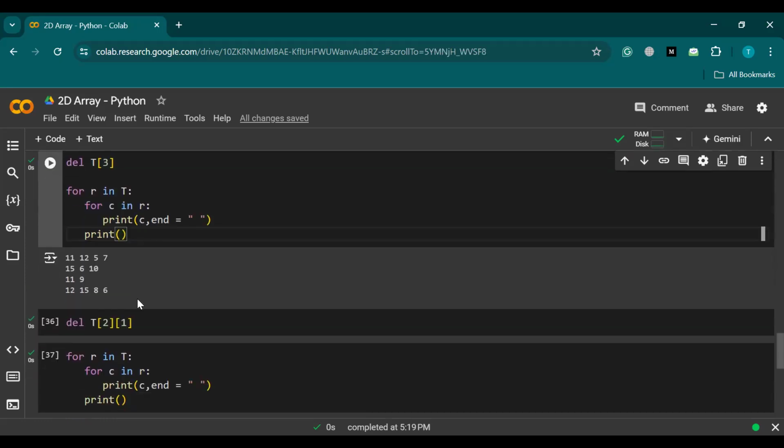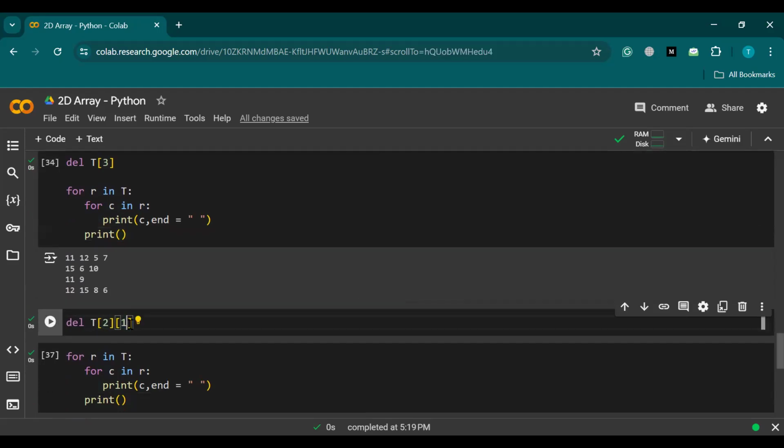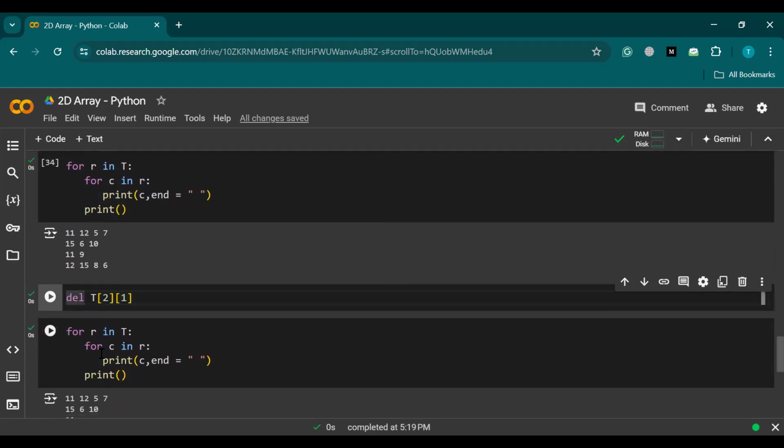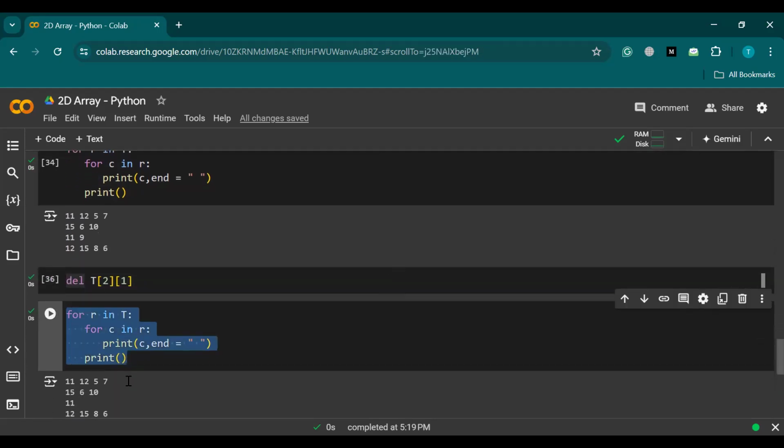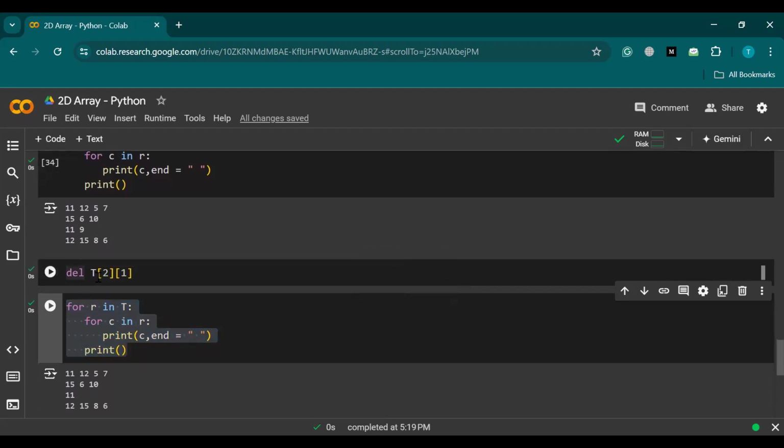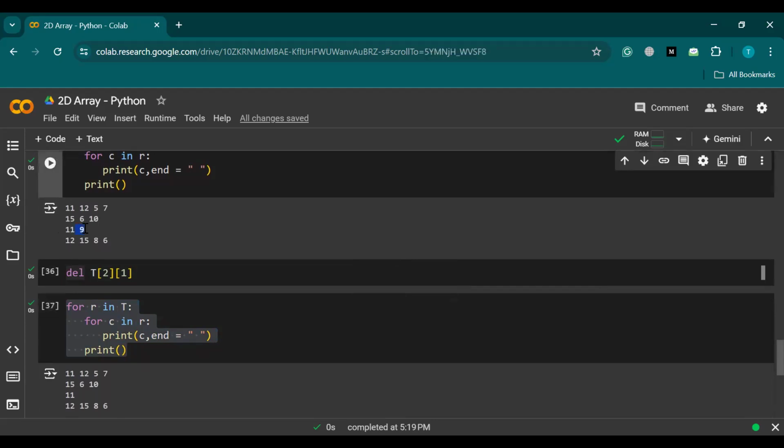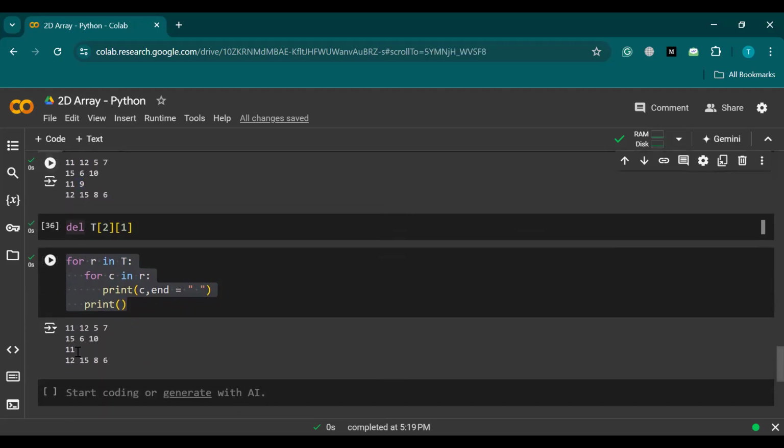Let's say you want to delete a specific element of our 2D array. We just take the row and column of that element and we delete it. Then we print it using these inner and outer loops, and then we can see that in the second row, 0, 1, 2, and first column we have 9. So 9 is deleted.